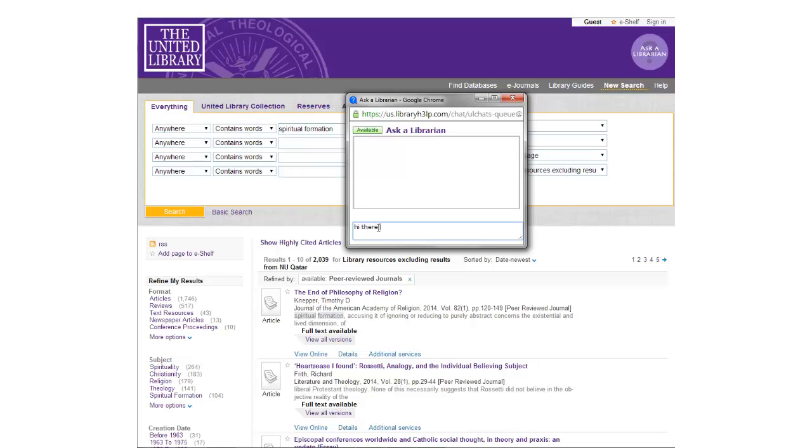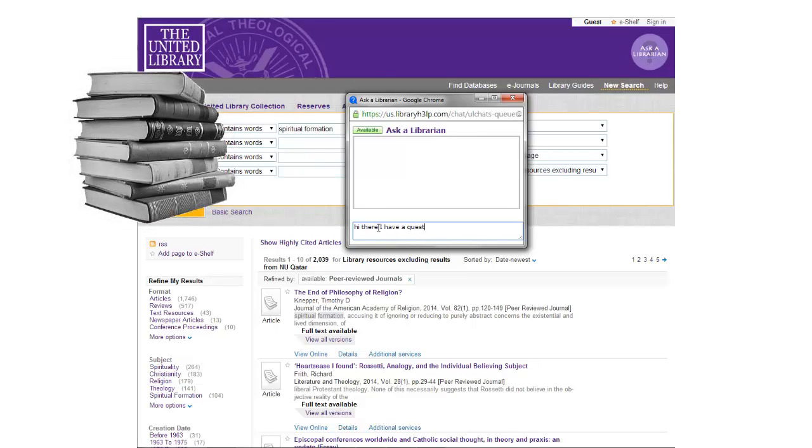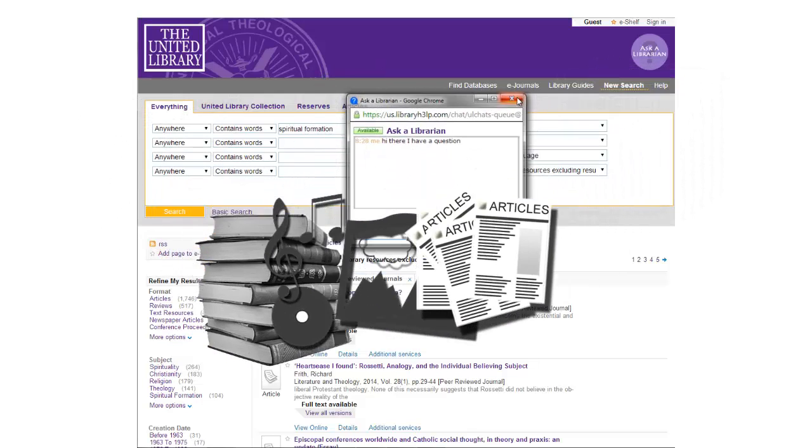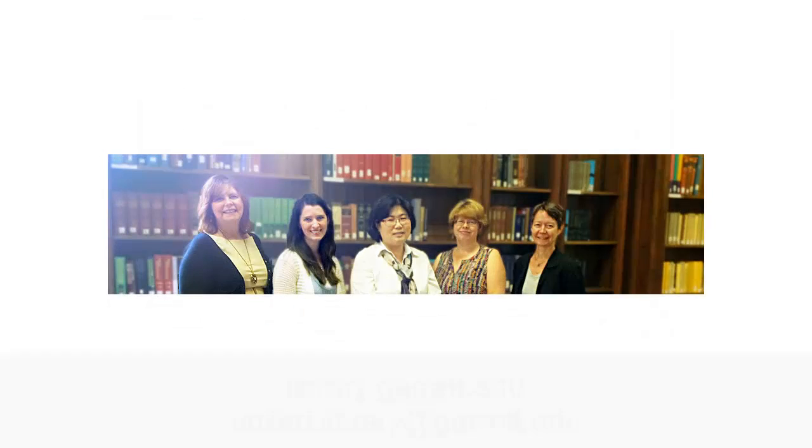We hope that this gives you a general feel for the way that USearch pulls together a large amount and wide variety of resources, and how you can narrow down your results. Let us know if you have any questions, and good luck!